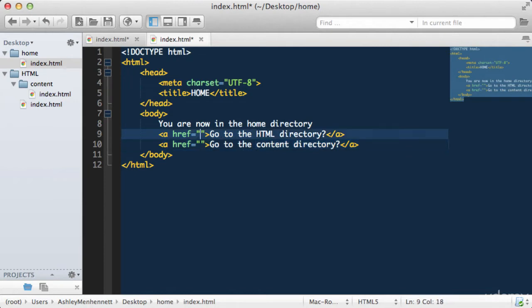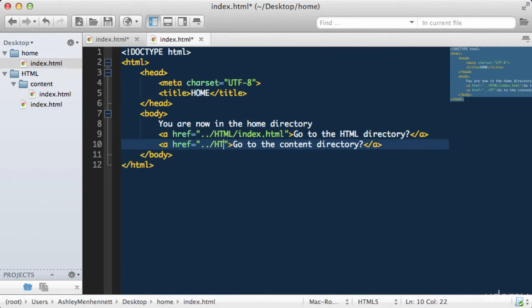So to get back into the HTML directory, we simply go back one, because as you'll notice, we're inside the home directory. So we want to get out of the home directory. We want to go into the HTML directory. So we'll type in HTML. Then we can reference the file name once we're in the HTML directory. To go to the content directory, we first need to get out of the home directory. So we go back one directory, go into the HTML directory, then into the content directory, and then we can reference the file name.